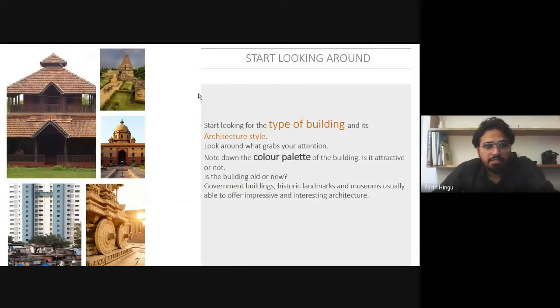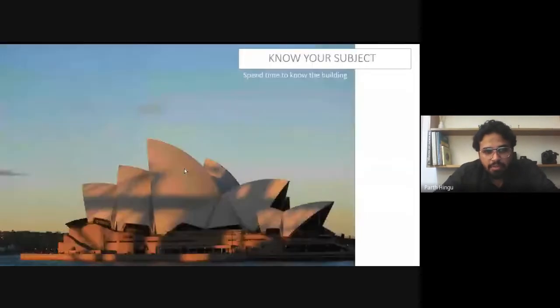And just start looking around when you do photography. Look for the type of building, like is it a monumental building? Is it vernacular architecture? Is it a temple? A historic building? Something else? You just need to look around. If you are staying in Vadodara, there are so many temples and historic buildings around Vadodara. So you just need to explore it. So know your subject.